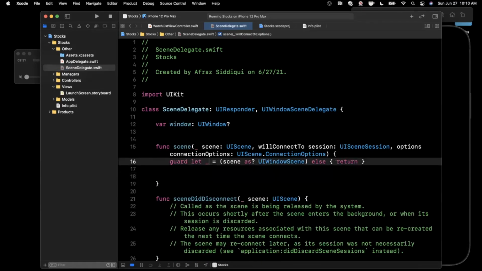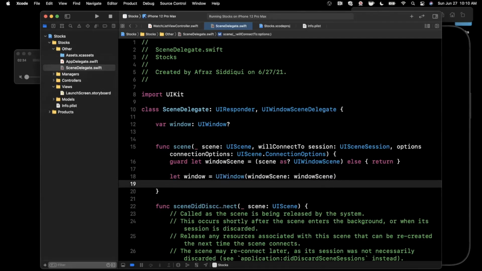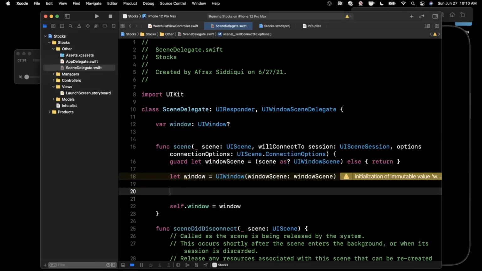So first we're going to change this underscore to be a window scene, and now we want to create a window for our application. So we're going to say let window is a UI window with a window scene, and we'll conveniently pass that guy in. At the very bottom here, we'll say self.window is window. And in the middle here, we want to actually configure the window.